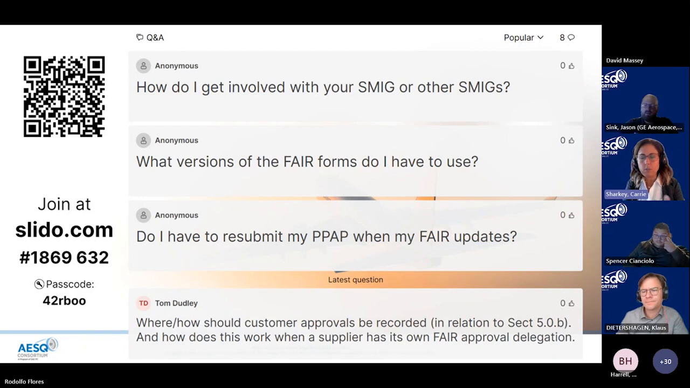It's a really good one to take a look at because it helps you understand, do I need to do a PPAP or not? It gives you change situations there. So I'll drop that in there.